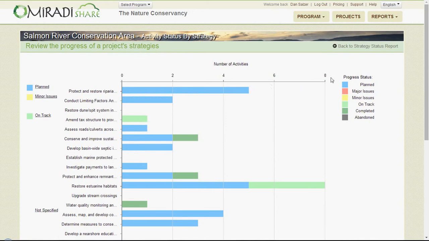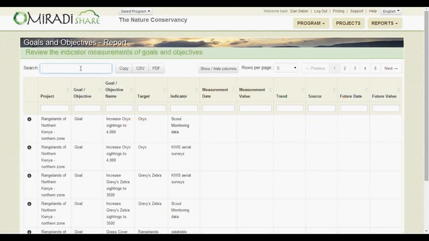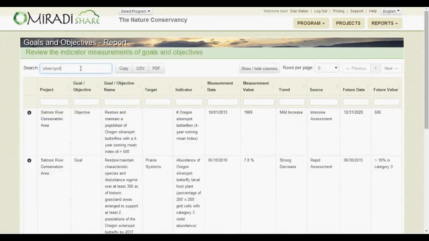If project teams have been tracking indicator measurements, you can also check on progress towards achieving stated goals and objectives using another report. I'll click on the final report here. I'll pull up the project rows for a landscape project I know has performance measurement data monitoring the recovery of a federally threatened butterfly called the Oregon silverspot. Entering silverspot in the search field immediately filters the list.